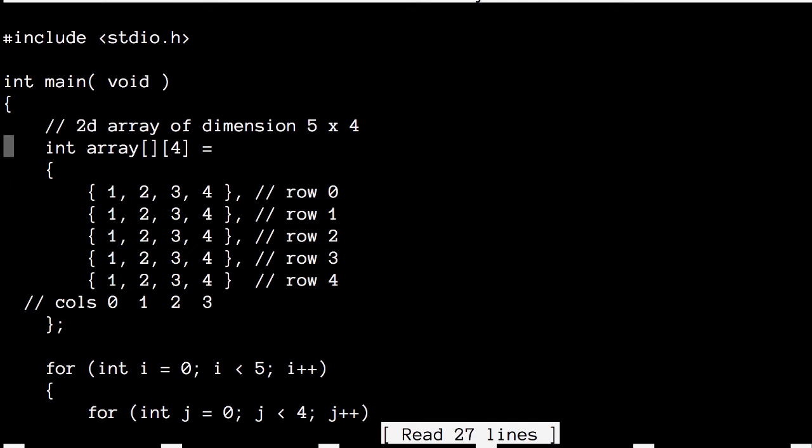In this case you have the number of rows, which is not specified in the type declaration. The number of columns is specified, and this number 4, which is the number of columns, has to be specified. You cannot leave it out. You can leave the number of rows out because it can infer that, but it cannot infer the number of columns. And that's just a restriction by the C compiler. There's no special reason why this is true. It's just a fact, and you have to deal with it.